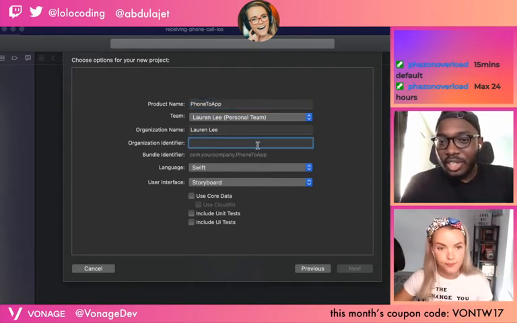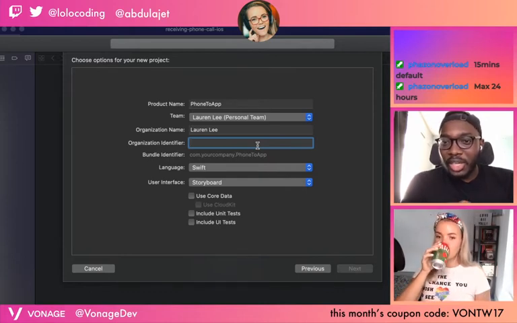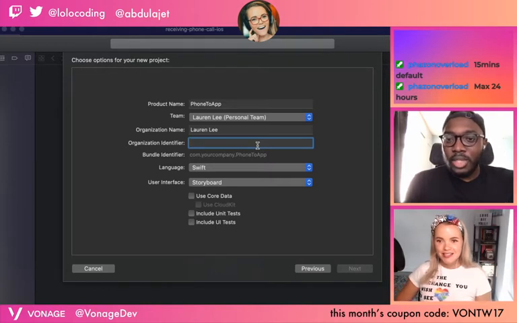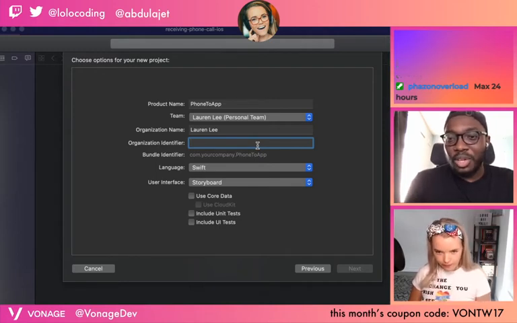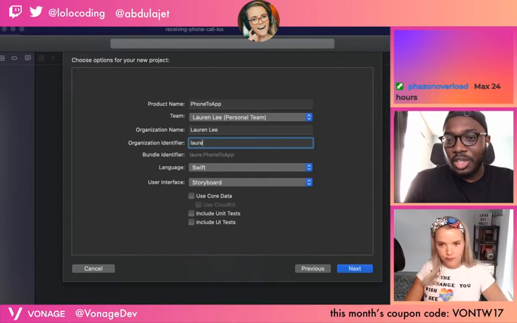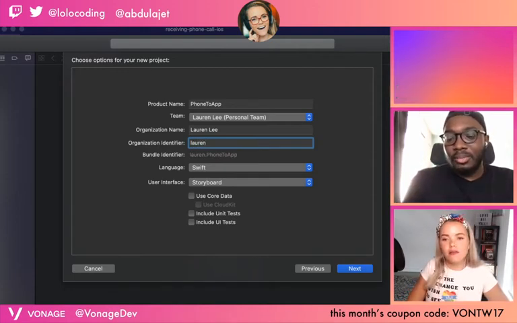Yeah, so because Xcode is made by Apple, it's quite tightly linked in the App Store process. Yes. So the org identifier, along with the product name, forms the bundle ID. So the bundle ID is the unique ID for every app on the App Store. So you can just put whatever you want in there. The usual convention is your website backwards. Got it.